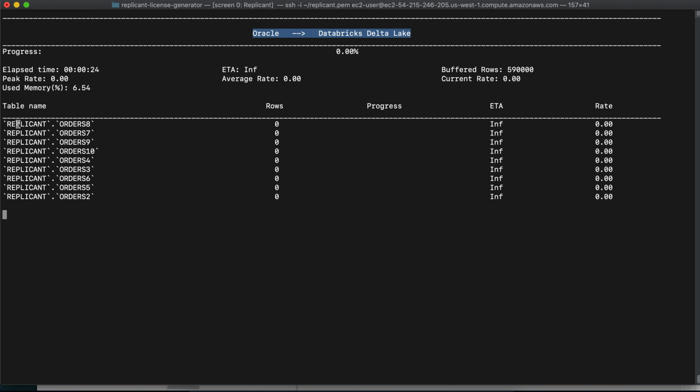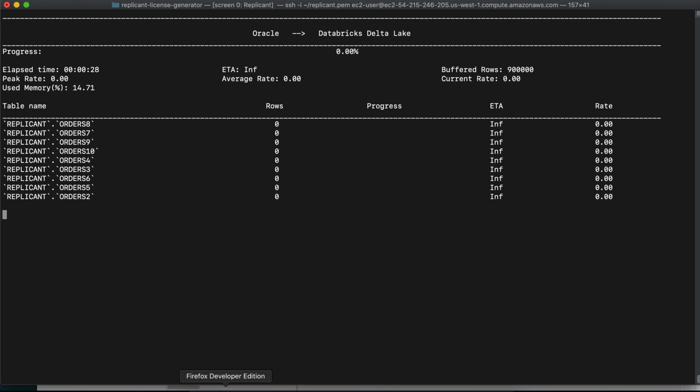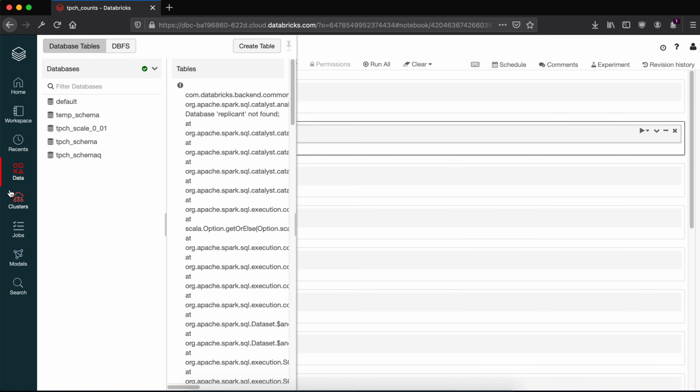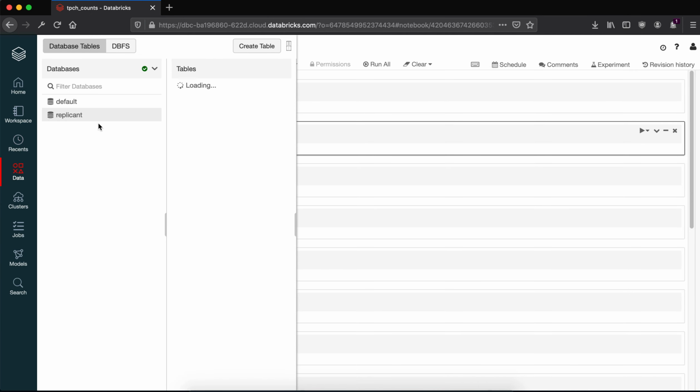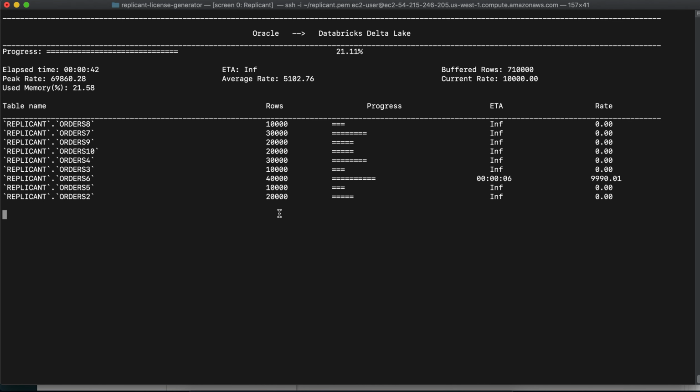Now you can see I have total orders 2 to 10 tables, and if we go to Databricks, we will see that the replicant database is created now, and it has all those tables, orders 2 to orders 10. Now this is doing the snapshot phase, that is loading all 100,000 records from all the tables to Delta Lake.